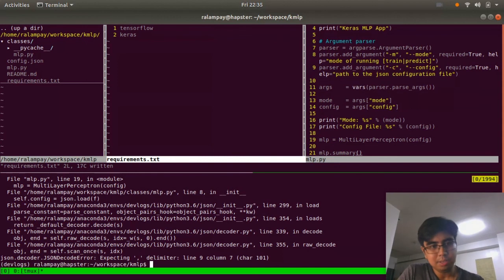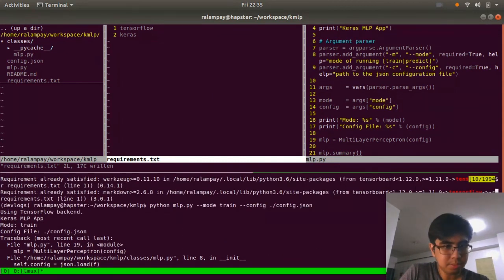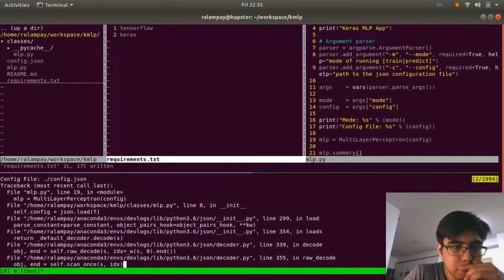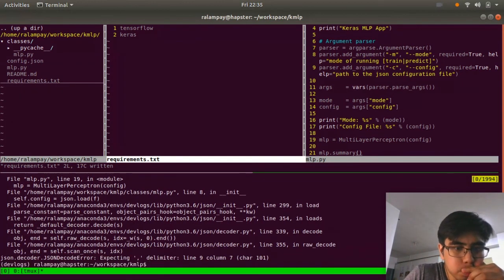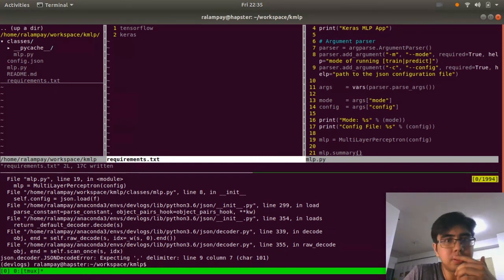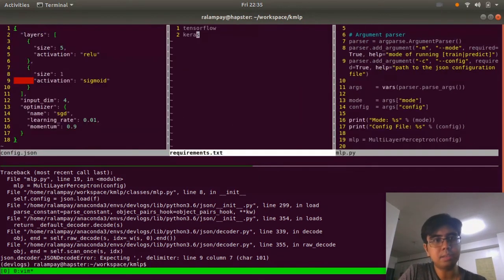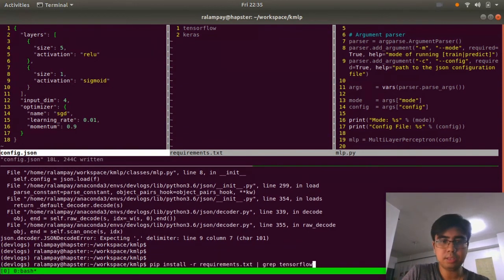Alright, so a bunch of errors, and let's go and debug this before we call it a day. MLP line 8. Why? I'm not sure how to debug Python code yet. Expecting comma delimiter, JSON decoder. So I guess I have an incorrect JSON file. But I guess it did read the configuration correctly. Oh, there it is. I'm missing a comma right there. Okay, let's try it again.